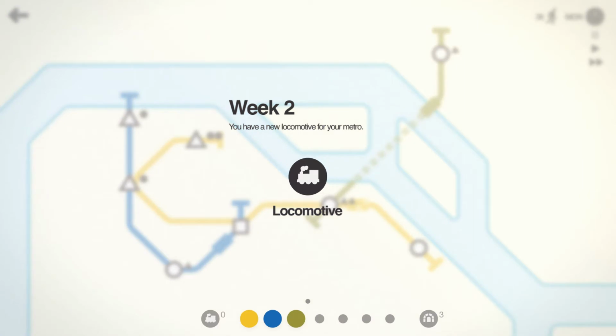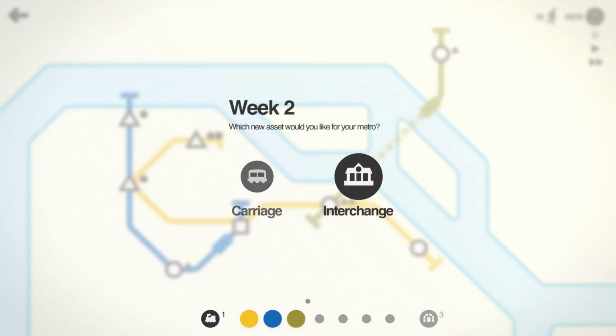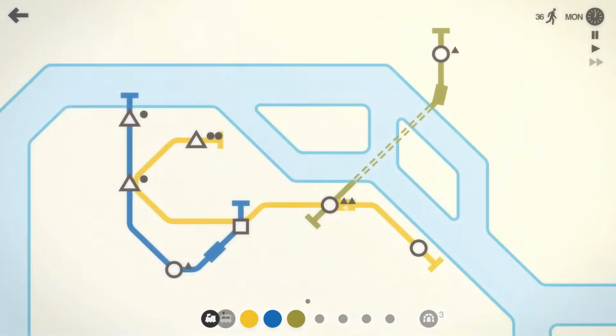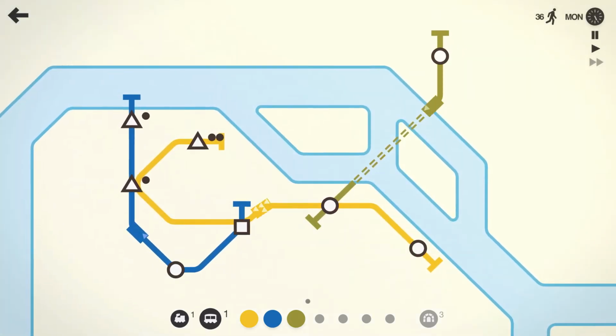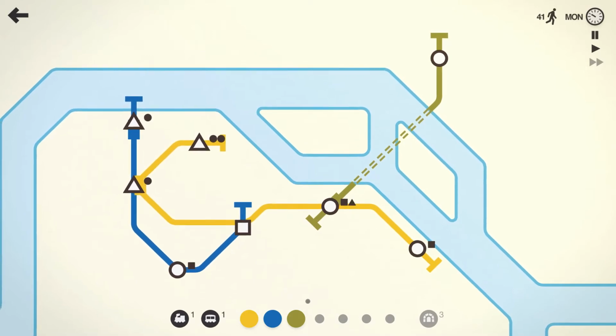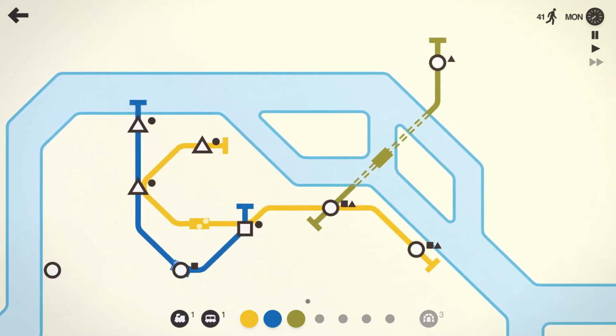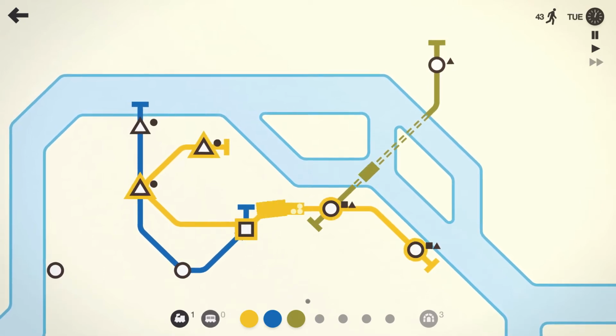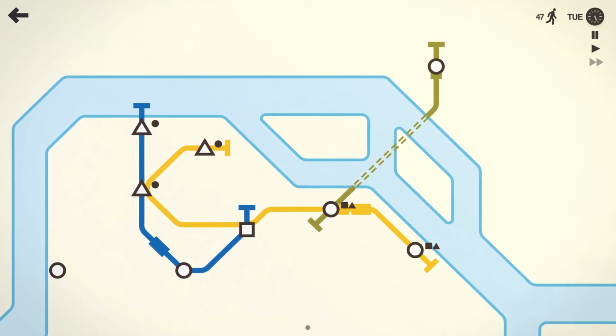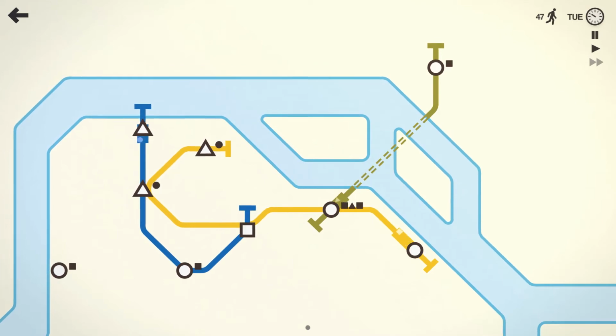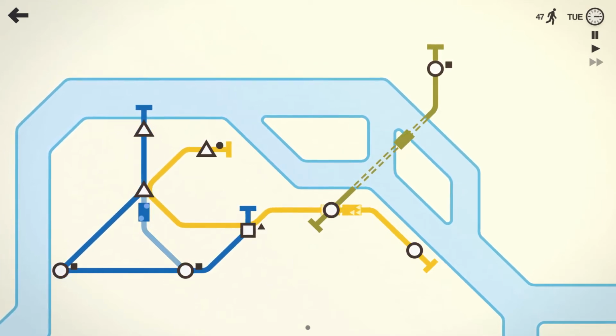Okay, so week two, we get a new locomotive, and I can either get an interchange or a carriage. In this case, I'm going to go for a carriage, and I'm going to put the carriage on the yellow line because I feel like that's going to be one of my main lines. So let's attach that. So now that's a two-car train. And we're going to expand blue to cover this.